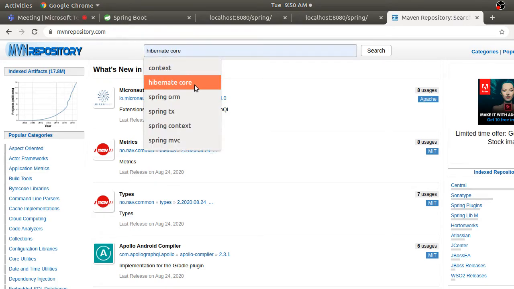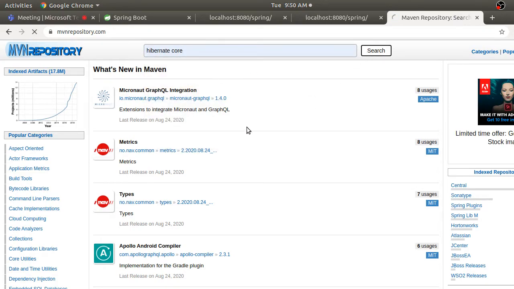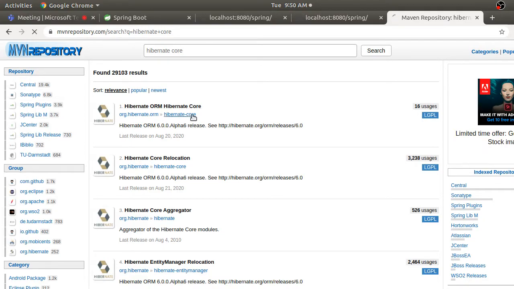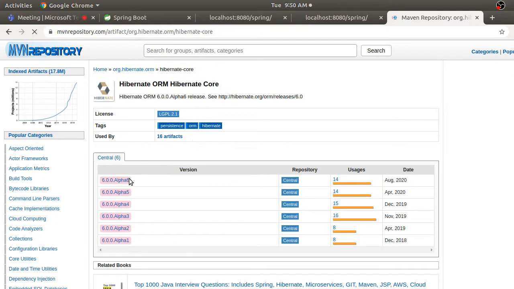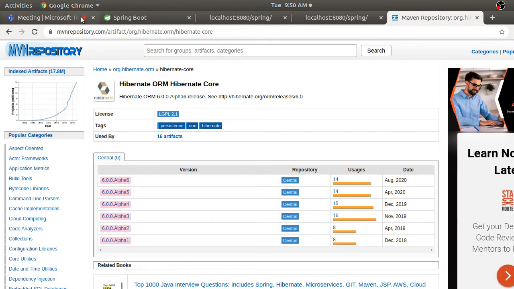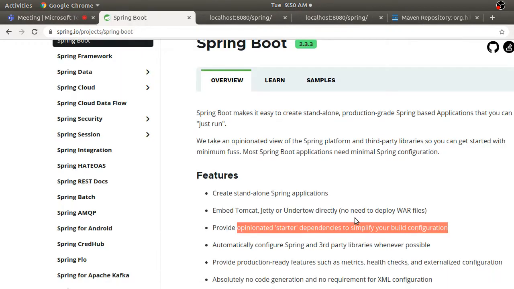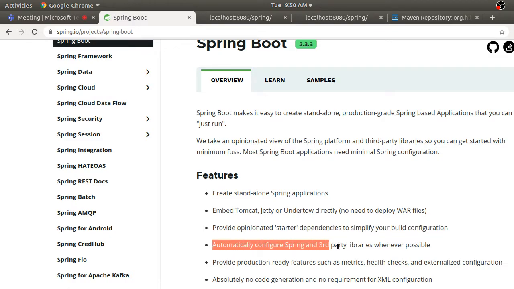Say for example, Hibernate Core. I used to take that jar for Hibernate Core and add it, right? So manually I used to take this and add it in my pom.xml. Whenever you are building an application using Spring Boot, you don't want to do it manually. It is done for you. Means most of the opinionated dependencies are added directly.